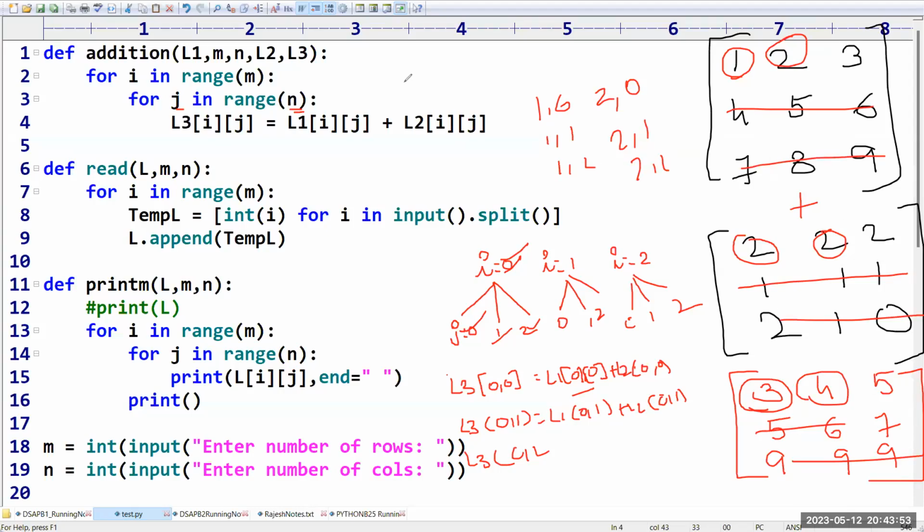Can you please confirm, is the logic clear for you people? Everyone please respond. Please confirm, everyone. Yes, sir, clear.